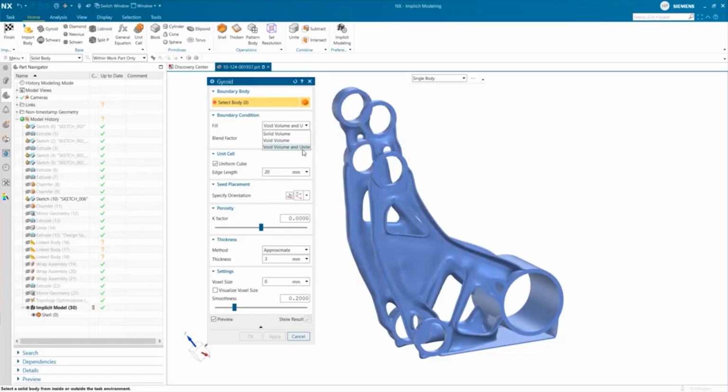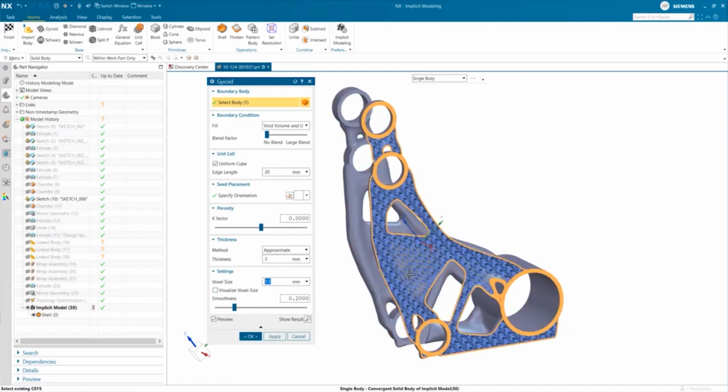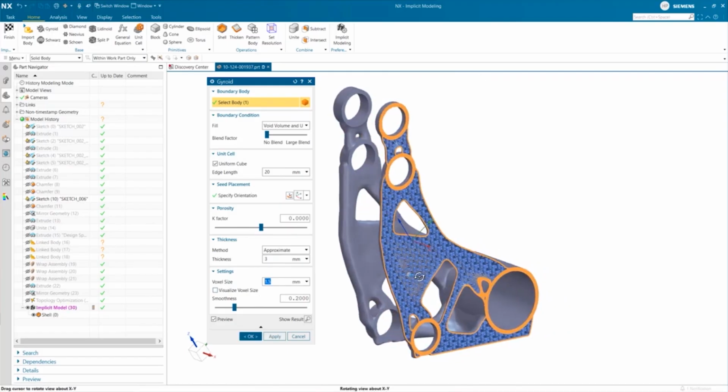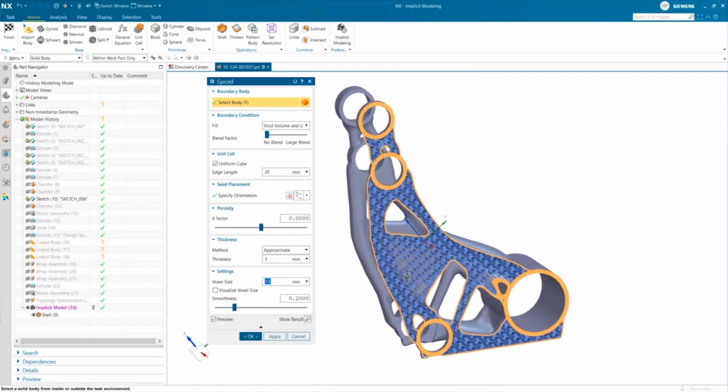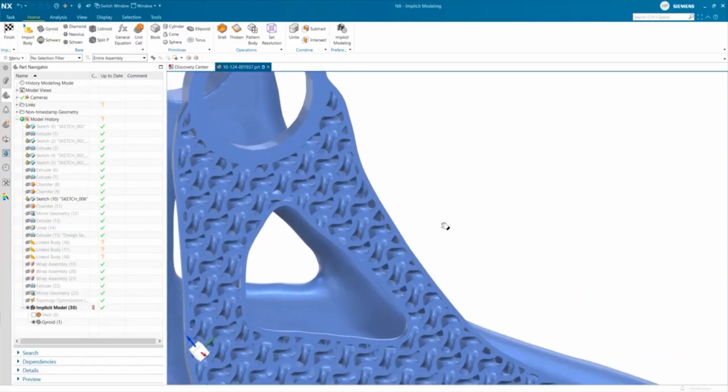The Gyroid command gives you options for how to fill the volume, the size of each cell, and the thickness of the cell walls. As with the shell command, you can also adjust the smoothness as needed. NX shows you a preview straight away, so you can tweak the settings before you commit to the operation. Click OK, and NX will automatically generate all the geometry as specified.